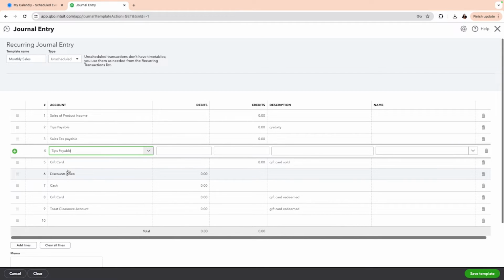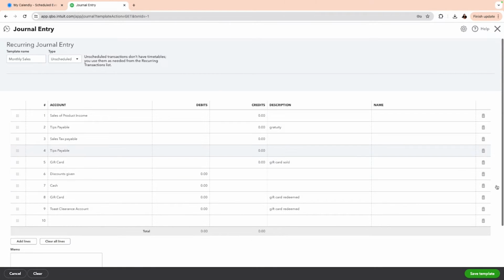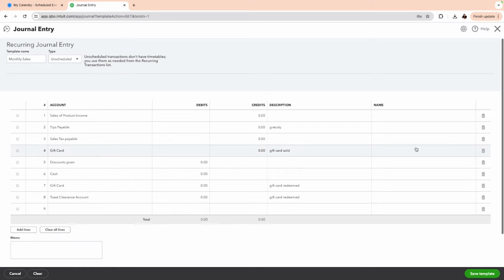Tips payable. I thought I had tips payable here, but I didn't. Okay. Once again, tips payable is going to be, oh no, we do have tips payable. It's right here on the top. So sales, tips payable, sales tax to pay, gift card, discount given, cash, gift card redeemed, and then Toast clearance account. So those are all the accounts you need to have.